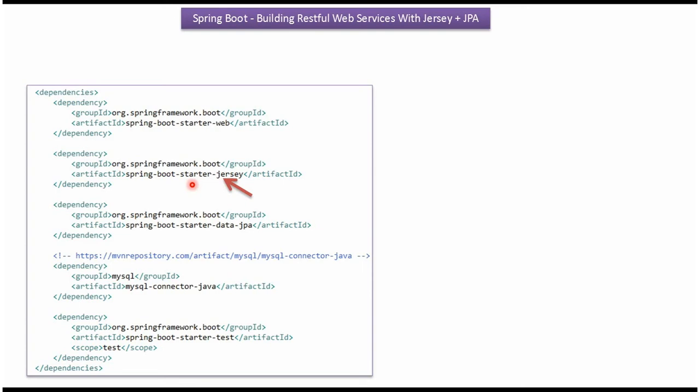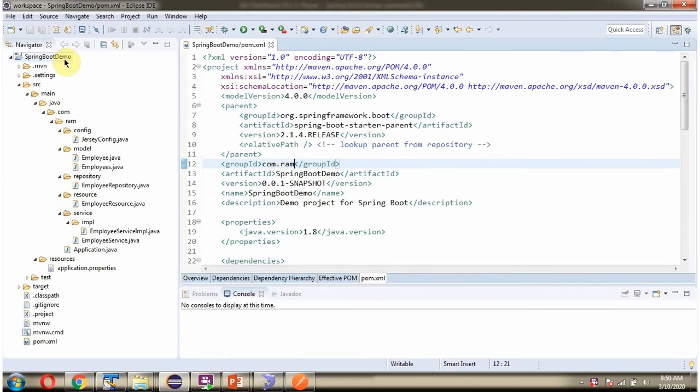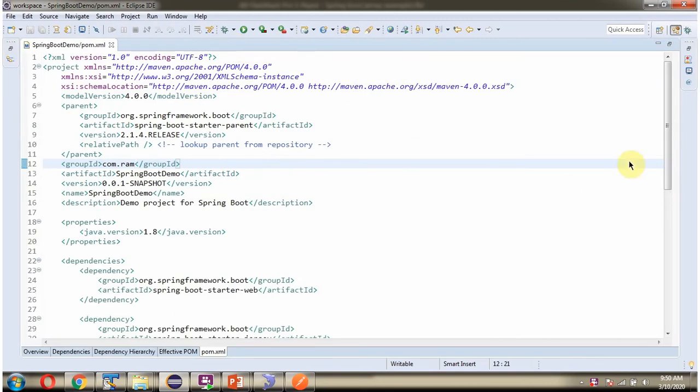In this example, we are going to build RESTful web services using Jersey. So we have to include the dependency of Jersey in the pom.xml like this. Here you can see the Spring Boot demo application with folder structure. Here you can see the pom.xml.